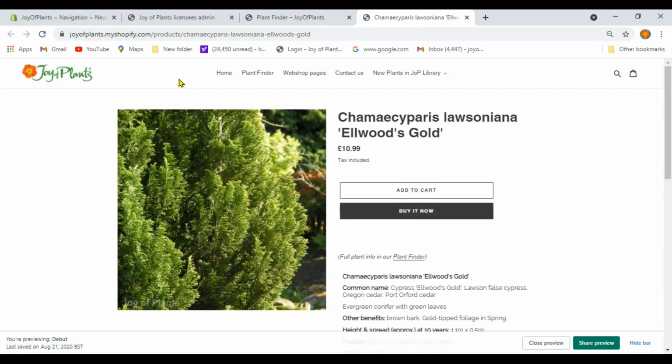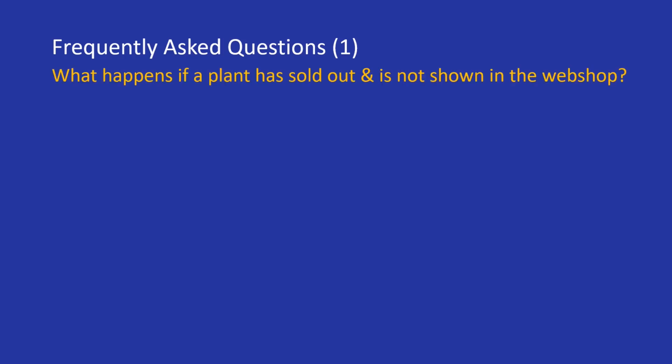We've now successfully added the plant finder to a page in the webshop and linked plants in the plant finder to their respective webshop pages so customers can buy them. Before we finish, I'll answer some frequently asked questions.